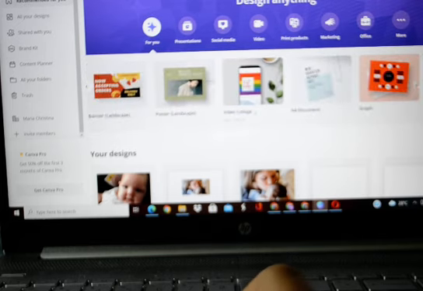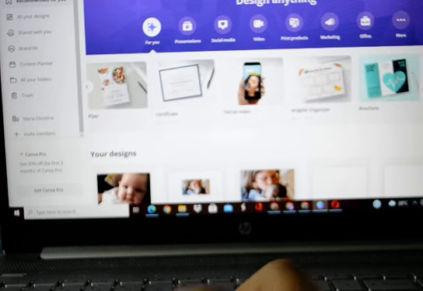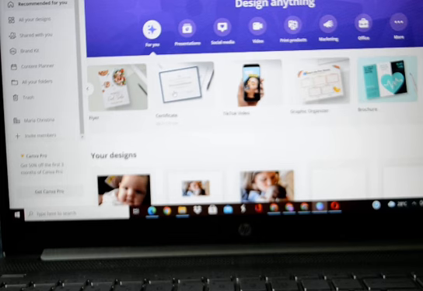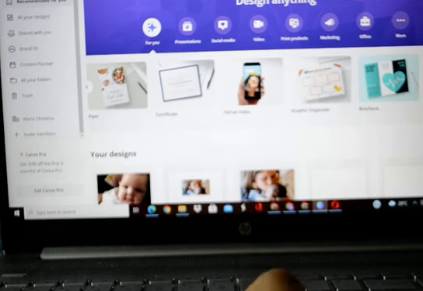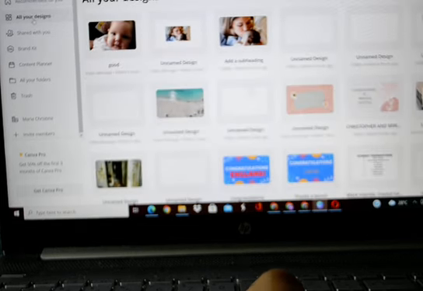poster, video collage, A4 document, graph, photo collage, YouTube video ad, your story, Instagram story, invitation, flyer. There's too many things you can use on canva.com. It's very easy and user friendly. So you can choose your design here.